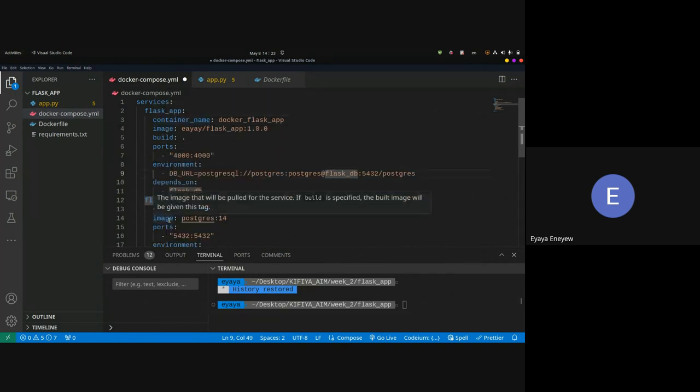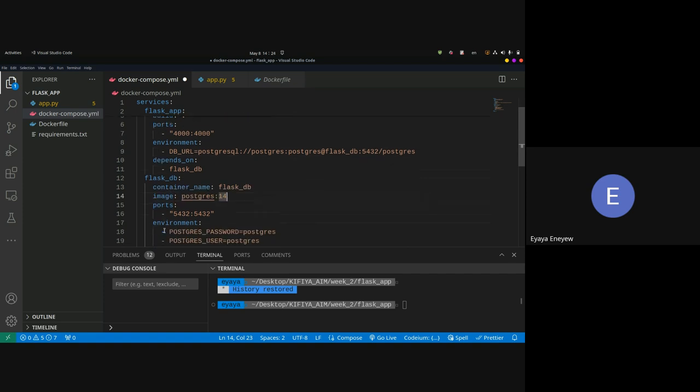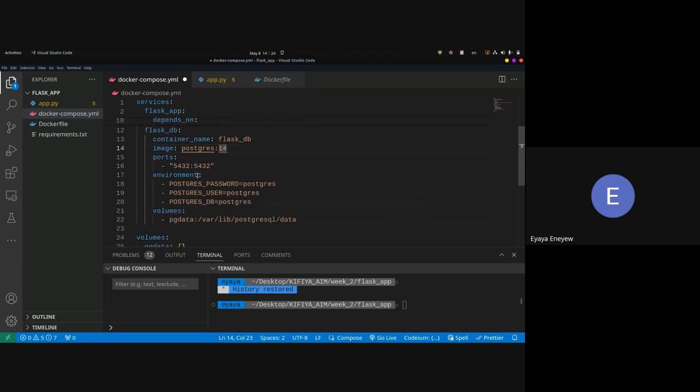And then the image will be Postgres and then the version number. We want to use Postgres 14. It might be 12, it might be 16. I think currently it's 16. And then you specify the port for the Postgres database. It's 5432.